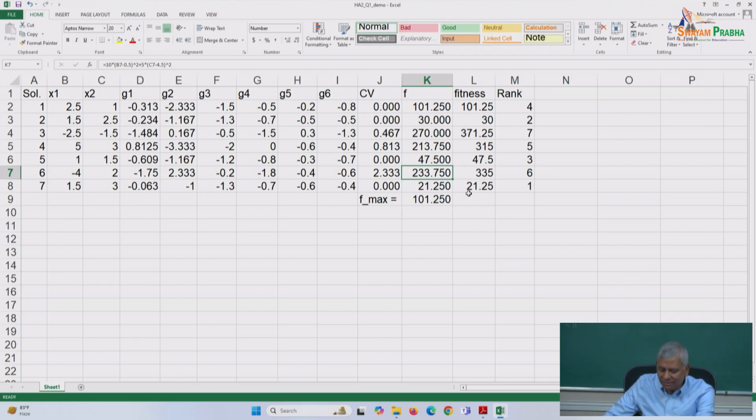After you get that, can you rank them? Obviously we are minimizing the fitness, so which is the best one here? The best one is 21.25 out of all of these. Second best is 30, third best is 47.5, fourth best is 101, fifth is this one, sixth is this one, and the worst is this one. So now if you do your tournament selection with this, all the right things are happening.